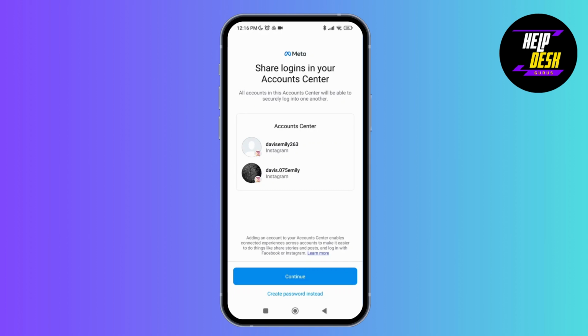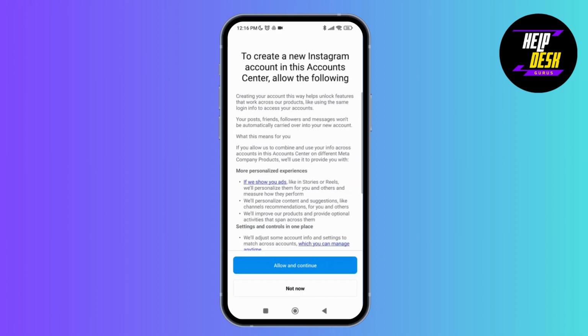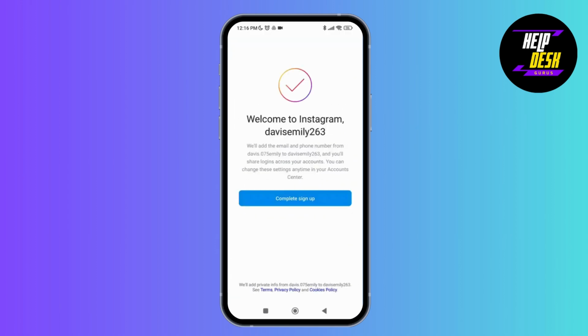And here you can select your accounts over here, and then I'm going to select one of these over here and then tap on continue, then tap on allow and continue, and there you go.